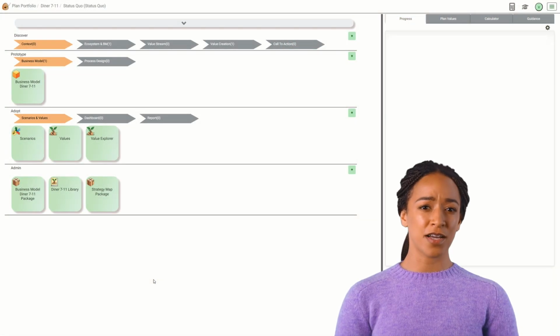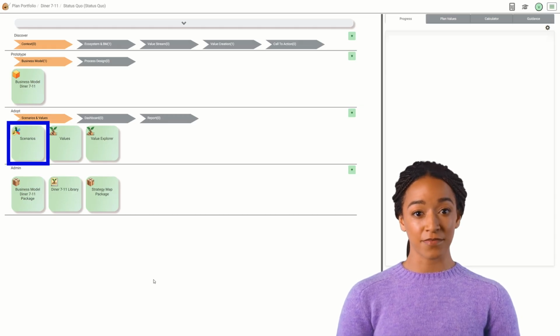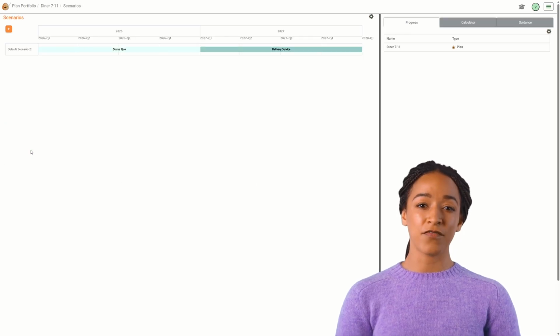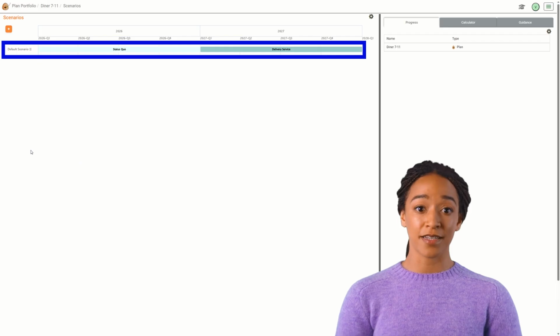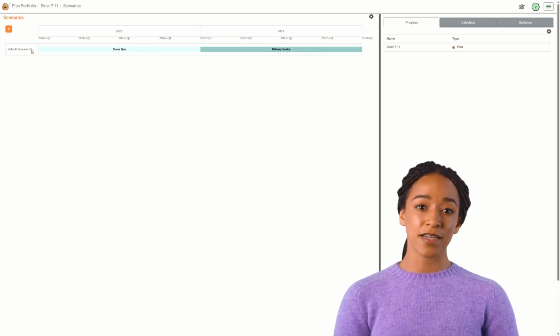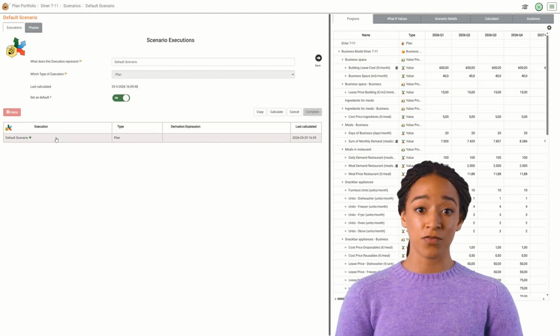Another powerful feature in Strategy Planner is the possibility to create different business scenarios. You can find this feature in the Adopt stage. The phases and phase alternatives that you have created earlier in this plan are reflected in the default scenario. By going into the details of this scenario, you can see that a default scenario execution is already in place.